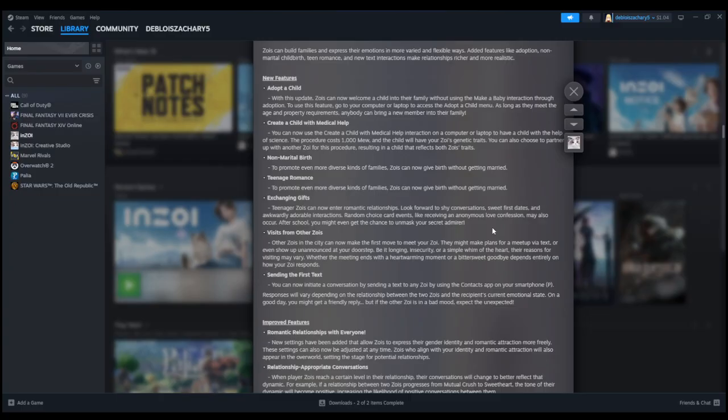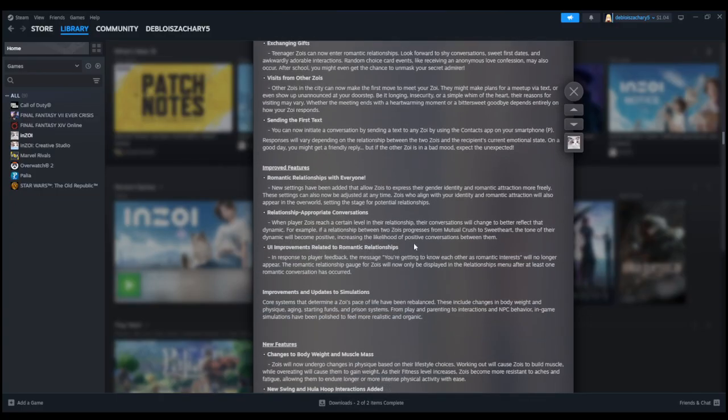Sending the first text. You can now initiate a conversation by sending a text to any ZOI by using the Contacts app on your smartphone. Responses will vary based on the relationship between the two ZOIs and the recipient's current emotional state. On a good day, you might get a friendly reply, but if the other ZOI is in a bad mood, expect the unexpected. Oh, that could be bad.